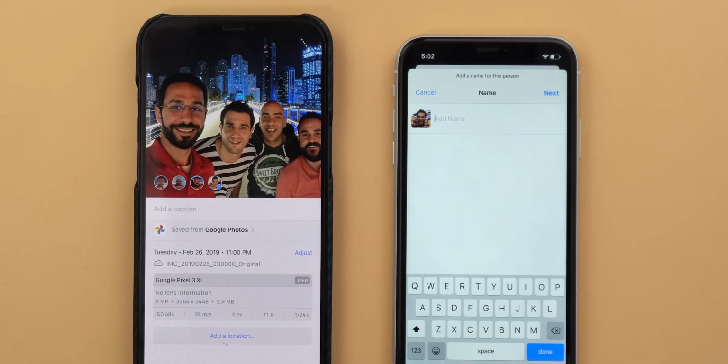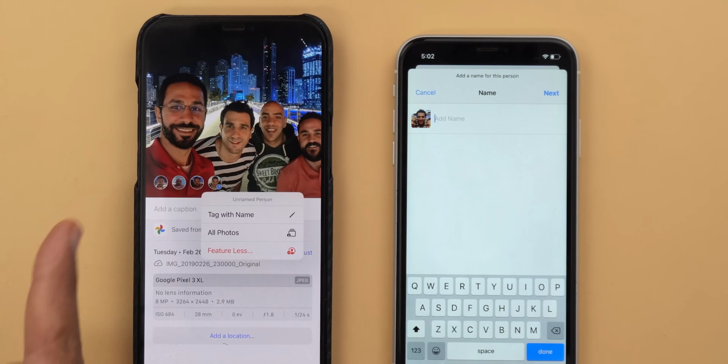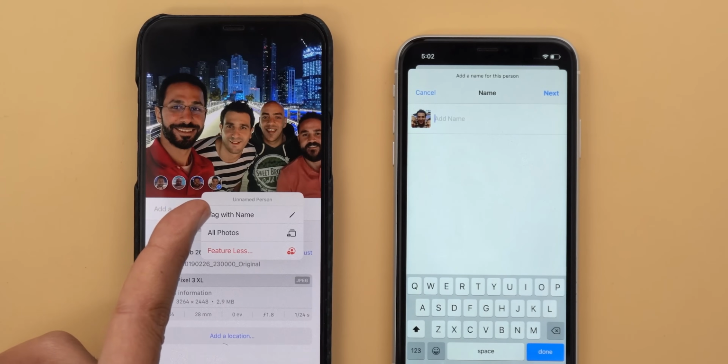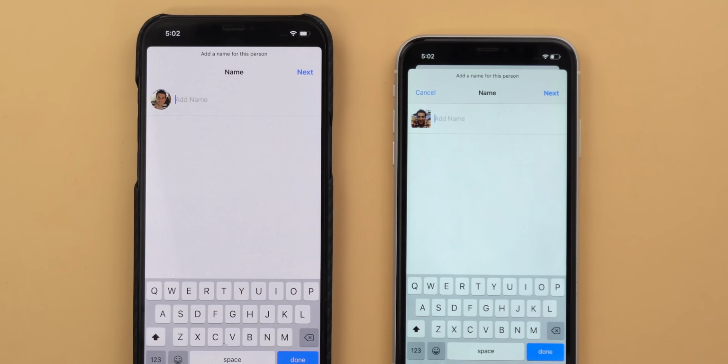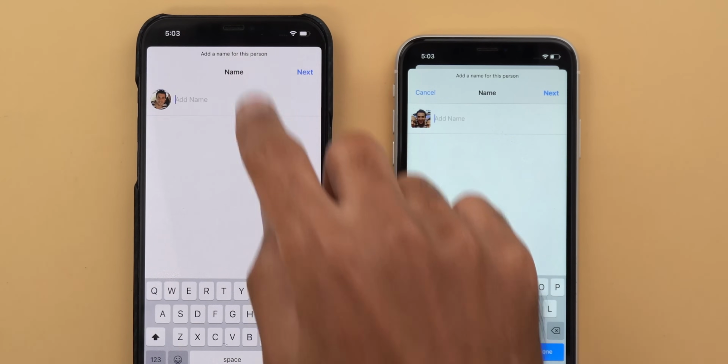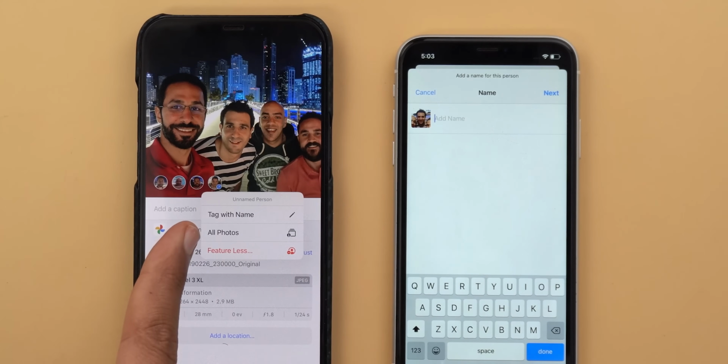But on iOS 15, when I tap on the same person, now I can tag with a name directly from here, which is much easier than before, and it will also give you a hint that this person is not identified. And you still get the option to feature them and see all photos.